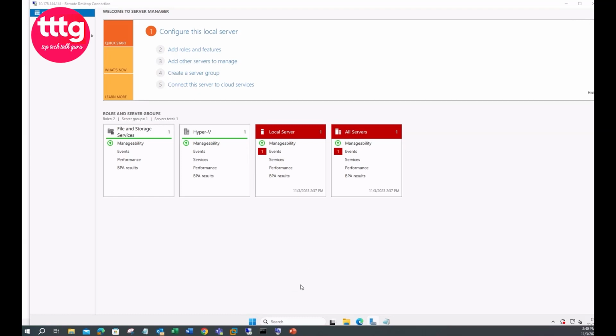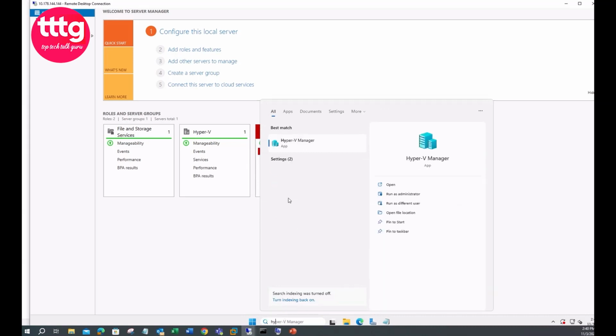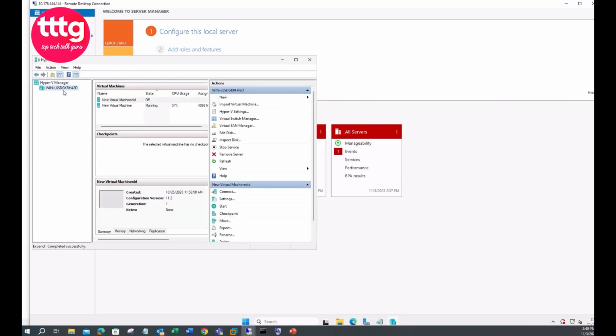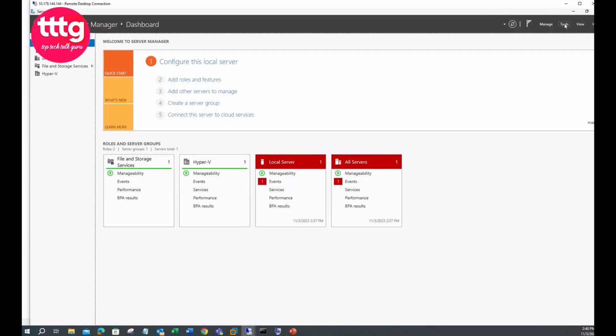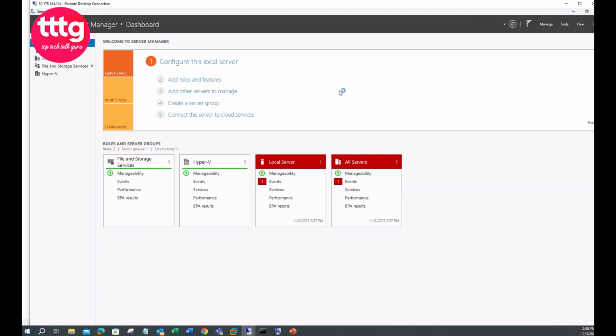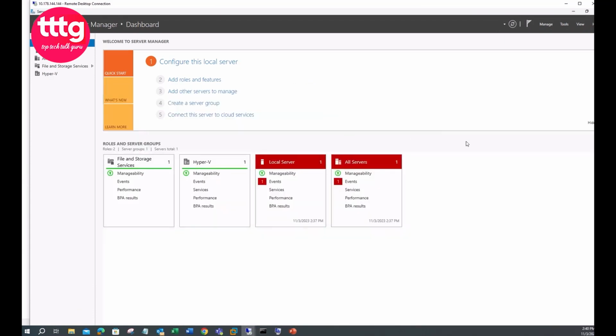Okay, so if it is installed, you can verify again by typing Hyper-V on the search bar, and as you can see here, Hyper-V Manager, the management tool. Using that you can create your new VMs. So in this way you can verify. The other way is to go to Server Manager and open the Tools menu. There you'll find Hyper-V Manager. Click on that, and that also brings you here.